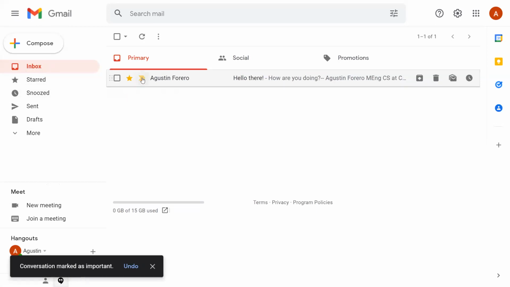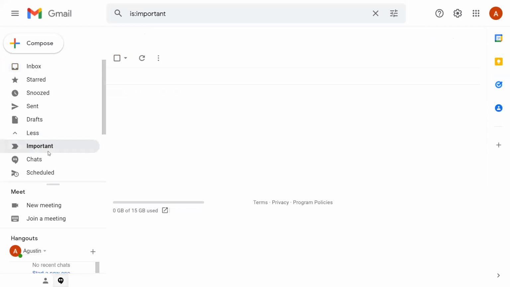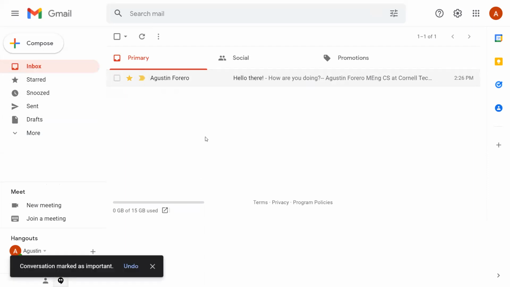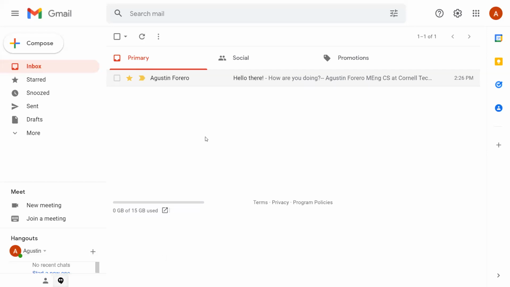If I mark it as not important, then if I go to important, it's not there. When I mark it as not important, that's me telling Gmail, actually, this isn't a big deal, you don't need to keep track of this. If you mark everything important a couple of times, then Gmail will start to learn. Or if something is important and you want to teach Gmail that it is, you can mark it as important and then Gmail will remember that later on.